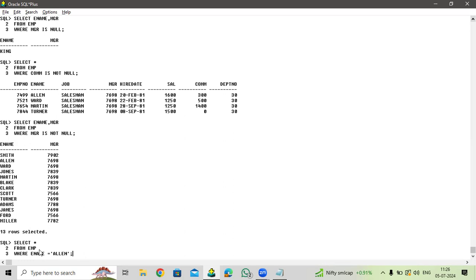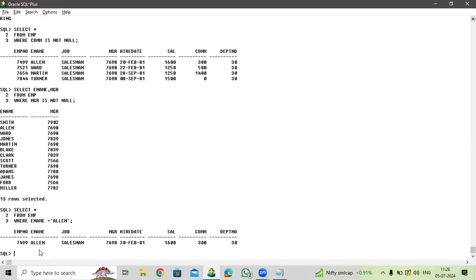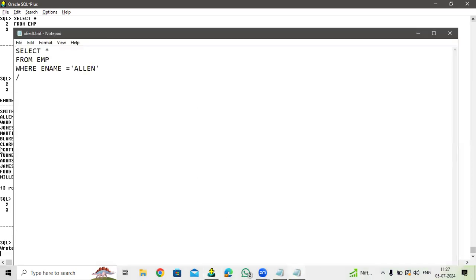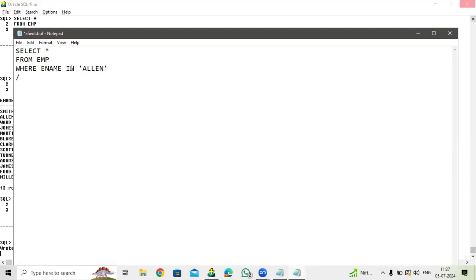So read the query: details of the employees whose name is Alan. We cannot use IS NOT here. So don't think about the topic; always think about the query. Just read the query and try to answer. The query says, write a query to display details of the employees whose name is Alan. So I can either use IN or equals. Both are the same, and we get the same output.